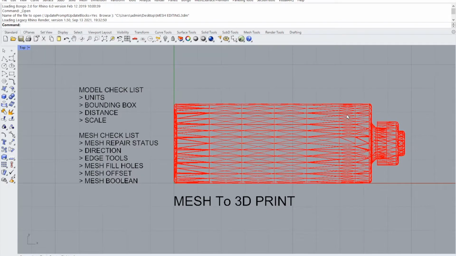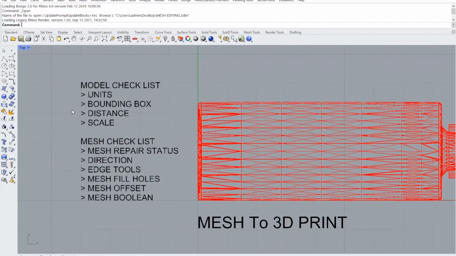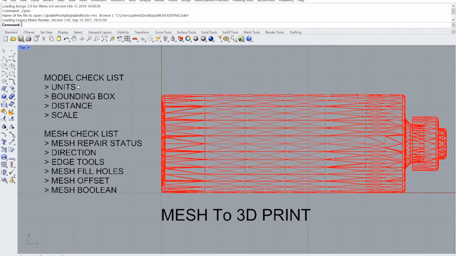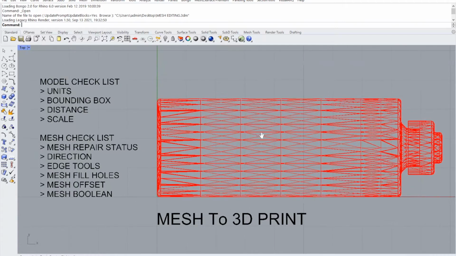This shampoo bottle will be shared on the link, and you are free to download and use it. So a couple of things that we will have to do just before you prepare the model in this checklist would be the units, and then we will do the bounding box to understand the scale in perspective, and of course using the distance to measure. And on the fourth note would be doing the scale in terms of 3D scale, 2D or 1D. Okay, and for the mesh checklist, we will come back to these components later on.